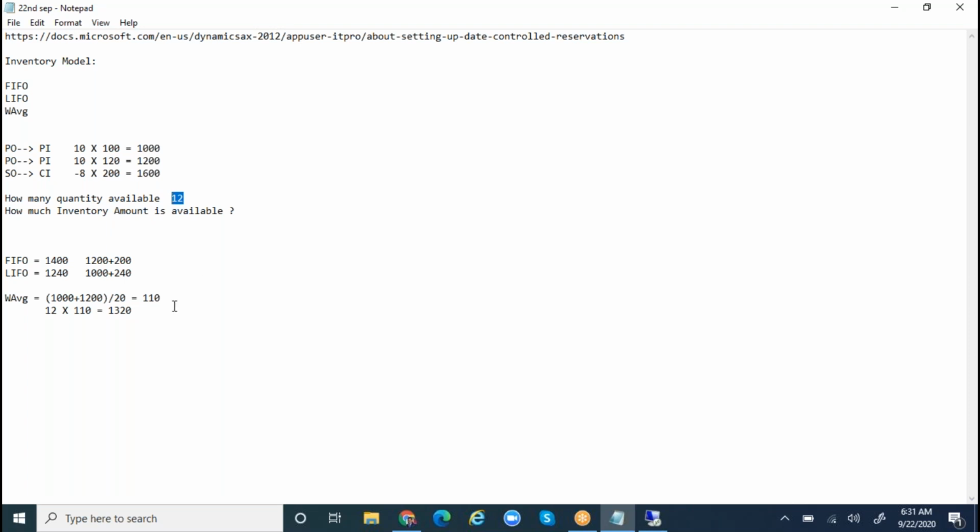So this is the remaining item. The remaining quantity is multiplied with that average cost, average price. Okay. So in the system, whether you map FIFO or LIFO, the system will calculate weighted average only. What is the benefit? It will always calculate this one only.